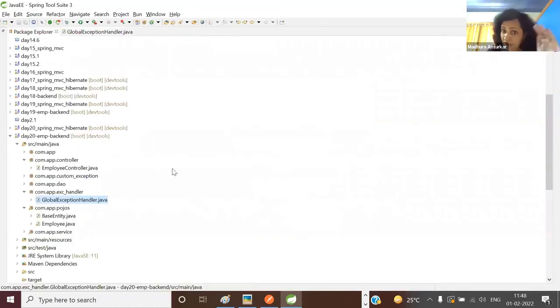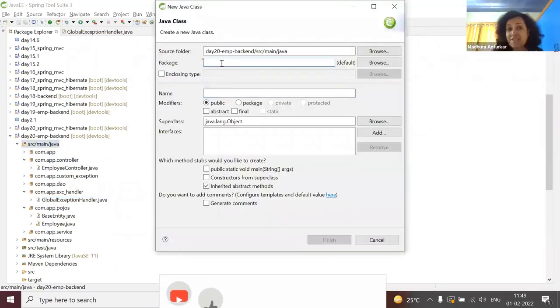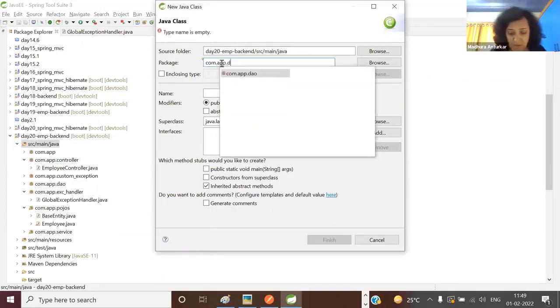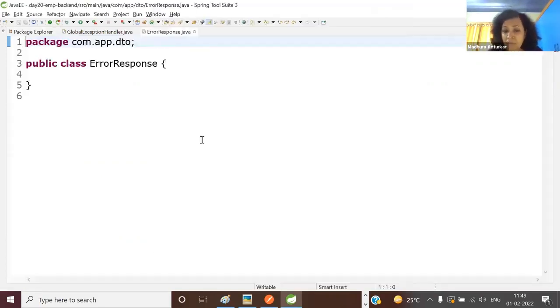Open the package explorer. I will recap the whole thing, but first, like I said, stop coding and let this work. So in src main Java, a class. Don't mix up your data transfer objects, which are going to be sent as the JSON representation to the front end, with the entities. So I'm creating com.app.dto, and here I'm calling it ErrorResponse. These are the typical names we take.